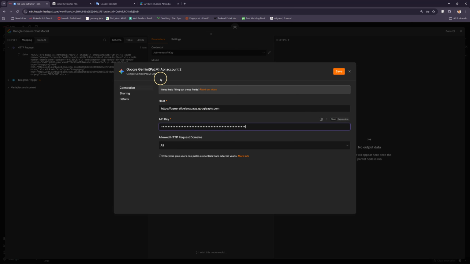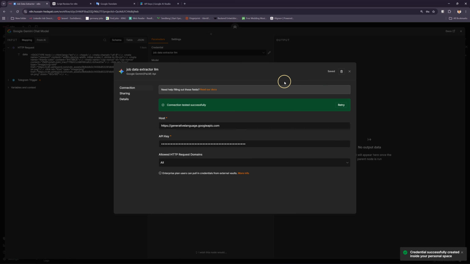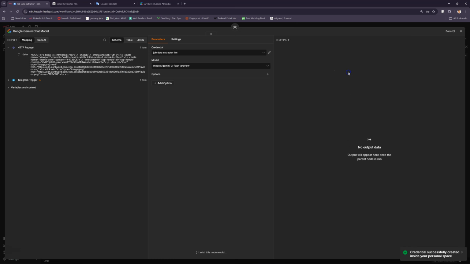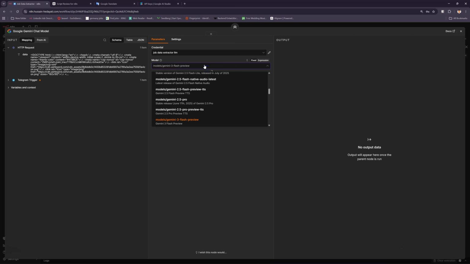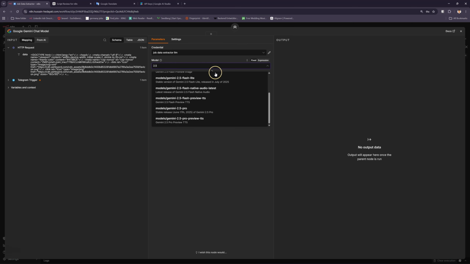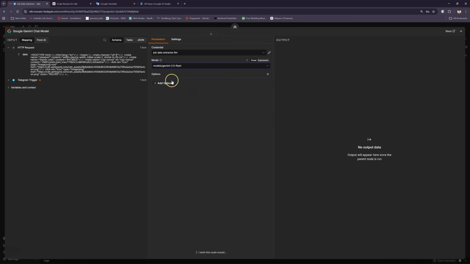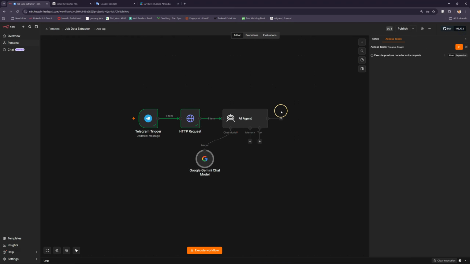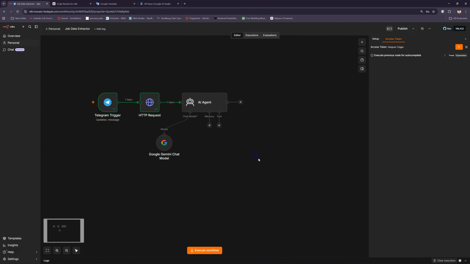Set it here and name it job data extractor LLM. Save, and it's connected successfully. Now we can use it. We can choose the model here. I'm going to use 2.5 flash. That's enough for us. And so we have everything.